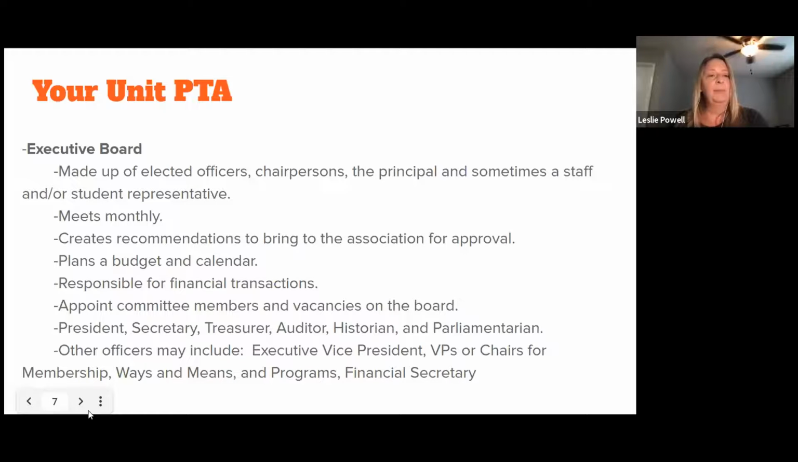And your executive board is made up of a president, a secretary, a treasurer, an auditor, a historian, and a parliamentarian. And then beyond that, they can look a little bit different from unit to unit. You need to look into your bylaws to see exactly which officers are included in your executive board. You could find things like an executive vice president, VPs for membership, or ways and means, fundraising, programs, financial secretaries. It just is dependent upon what is written in your bylaws.